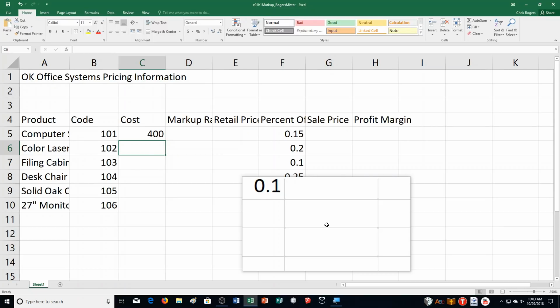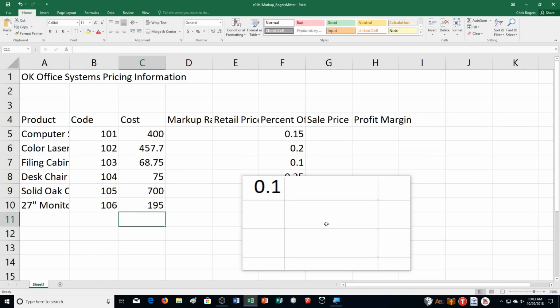And it says type the remaining costs in the cells C6 through C10. So just going all the way down here, it's in your textbook on that page. So 457.7, 68.75, excuse me, step 5, 700, and 195. So I type in that information, double check, make sure it's accurate. And that was step B.